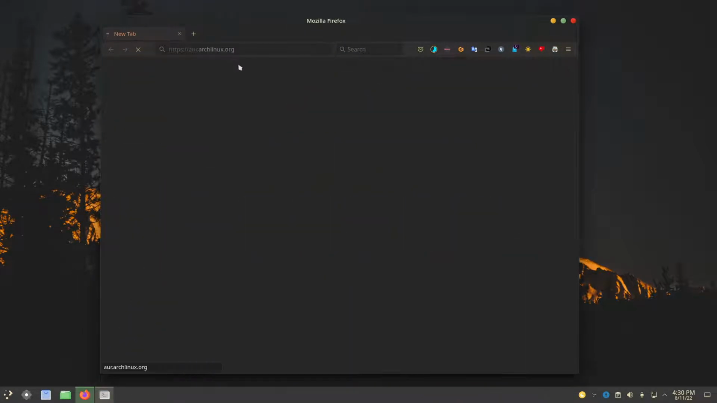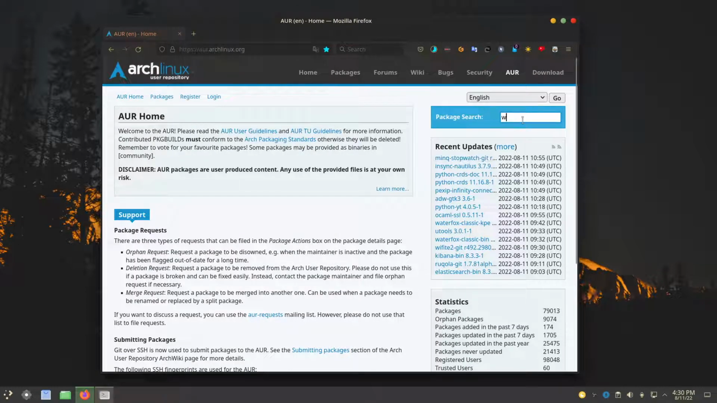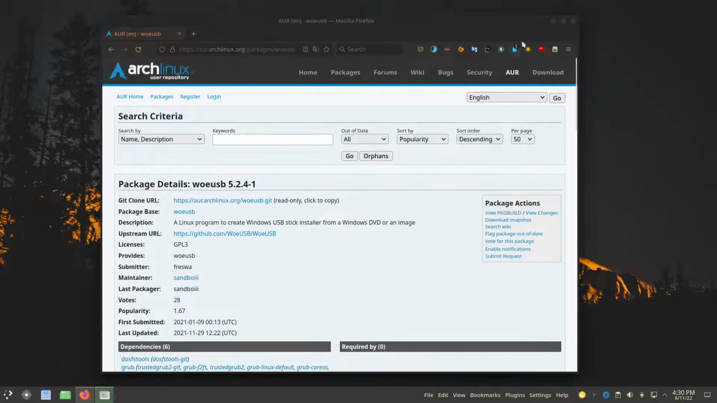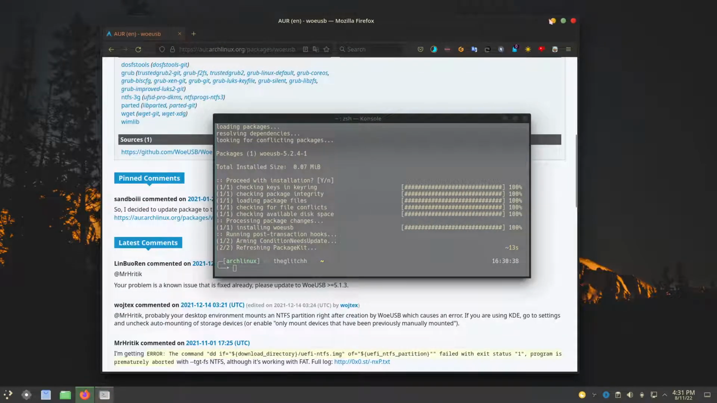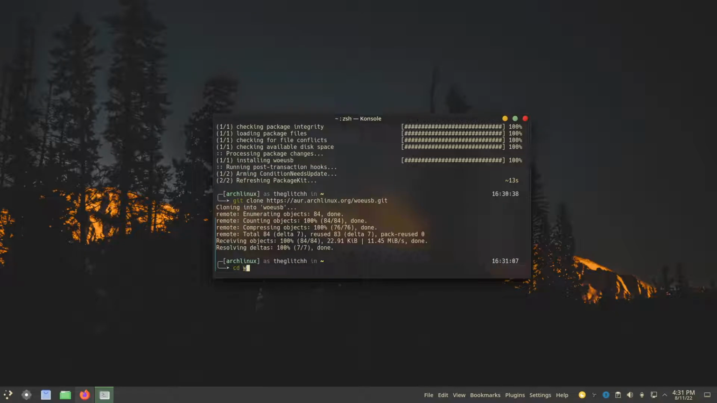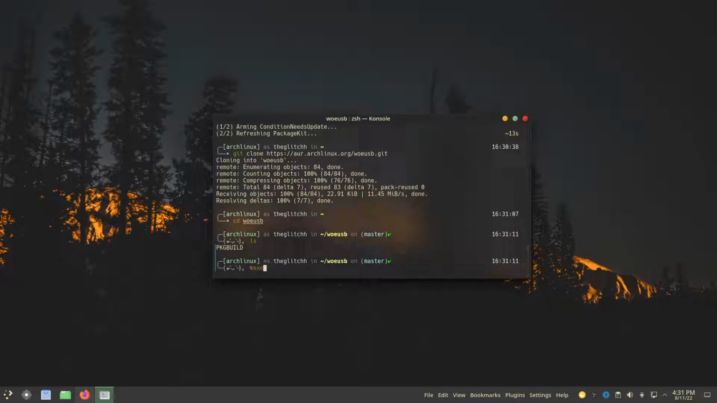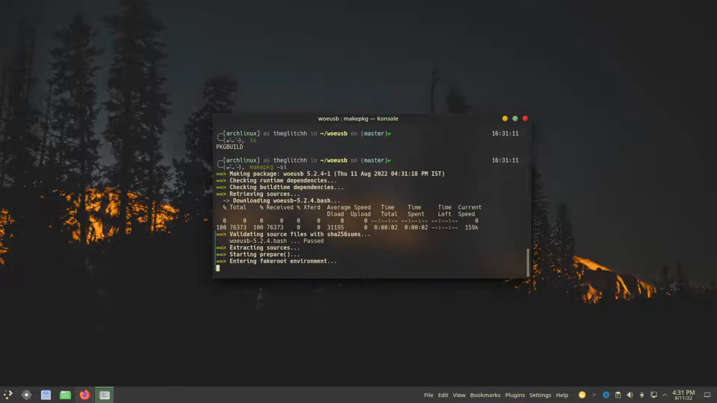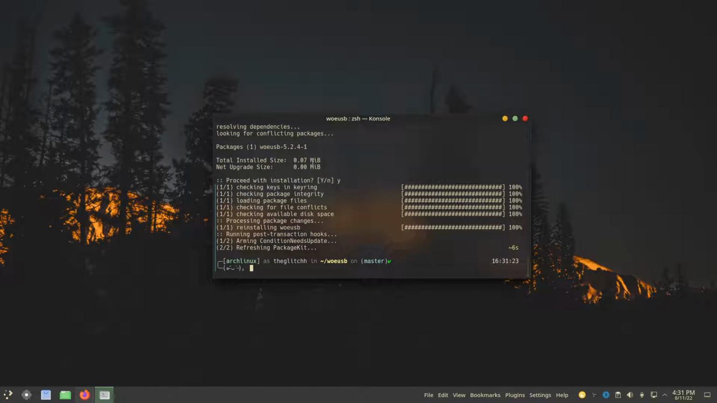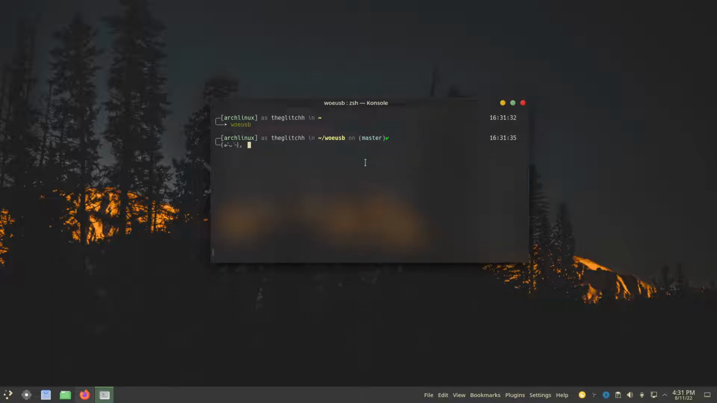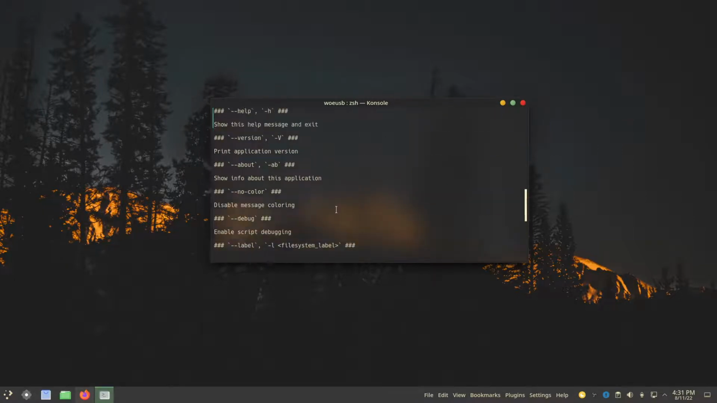Or instead of yay, you can go to the AUR for Arch Linux, search for woeusb here, and use this one. We'll copy this link and git clone it, then get into the directory and run makepkg -si. It should start building, and it has also installed. Let me clear the terminal. If you type woeusb --help, it will pop up. So as we can see, it is working.